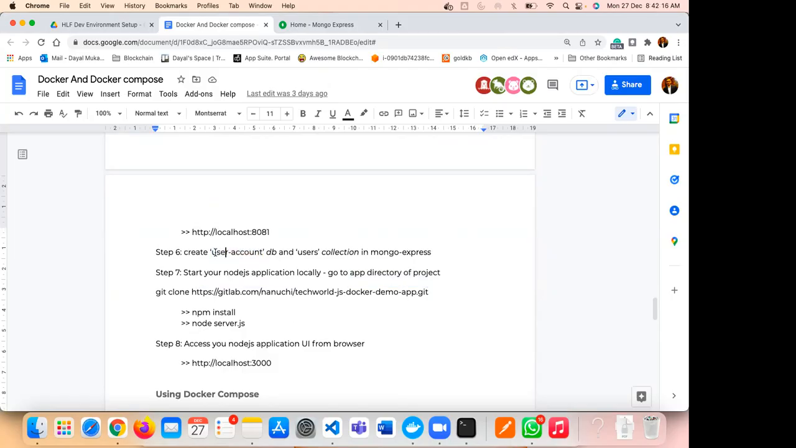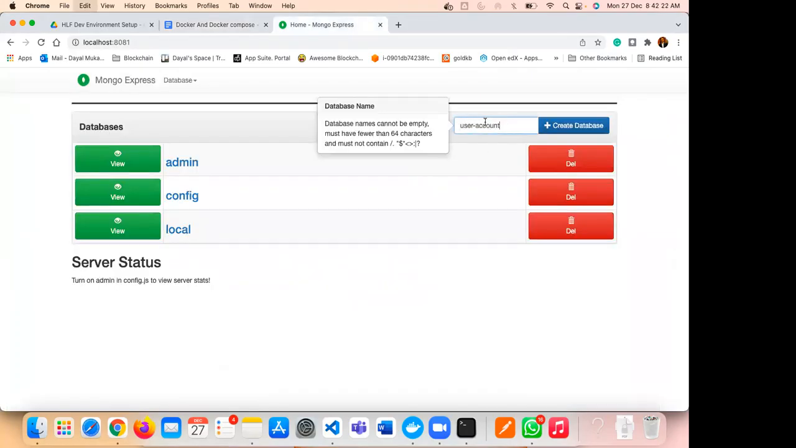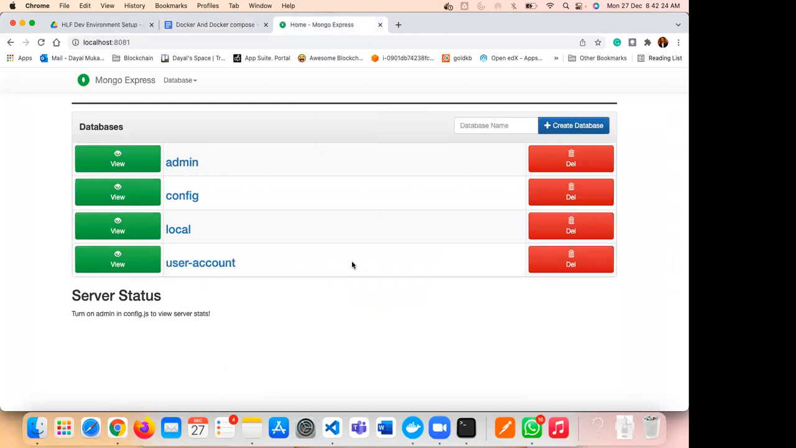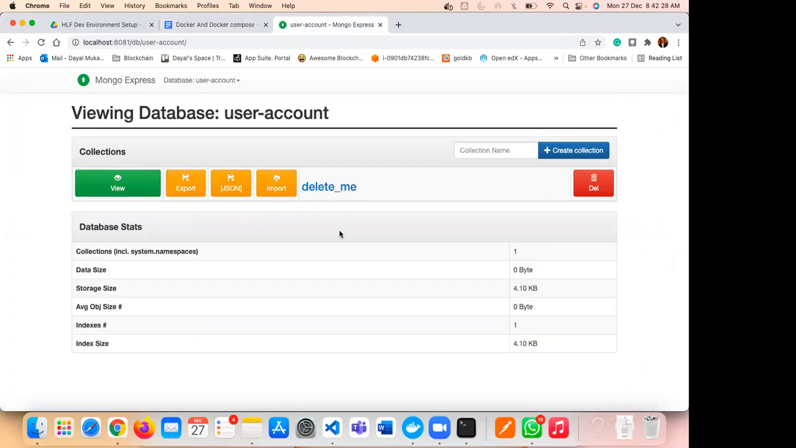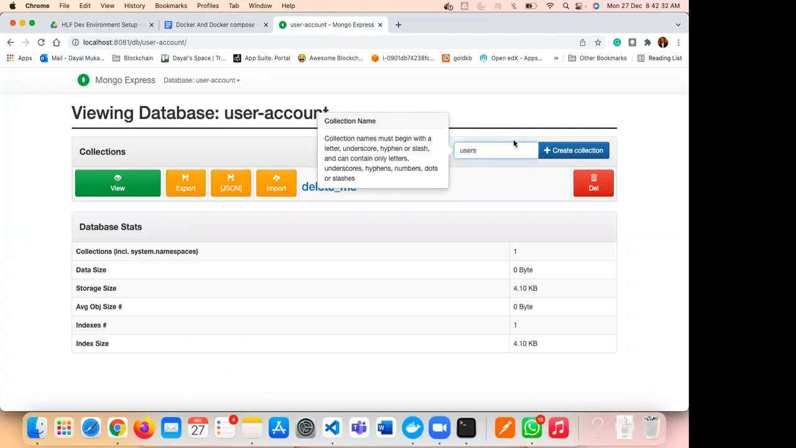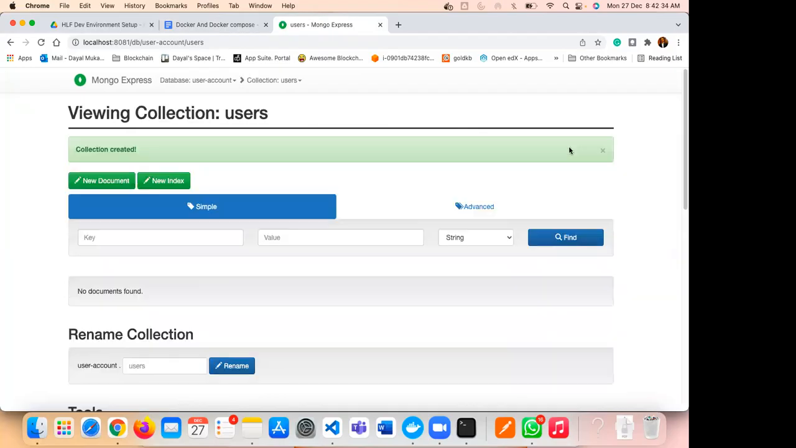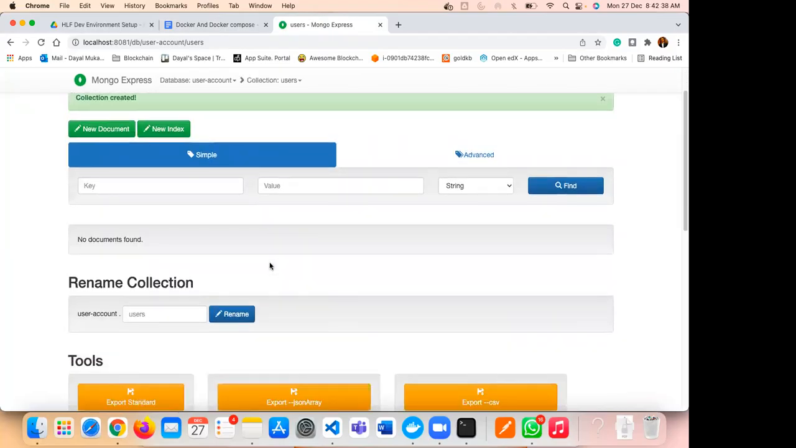To create a database on MongoDB, I will type a name here, click on create database. So my user account database is here. I will go inside it, type a collection name, here it is users, and click create collection. So now my collection has been created.